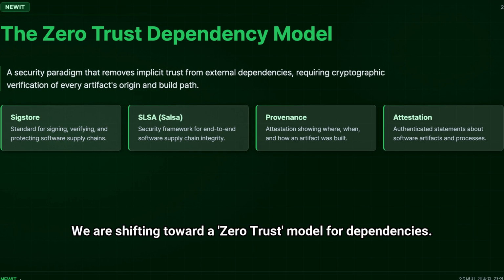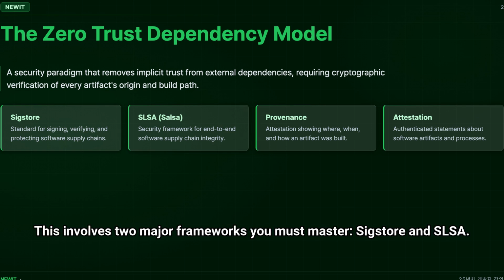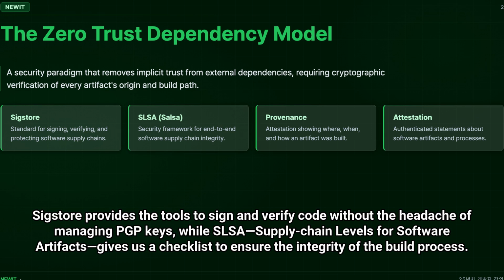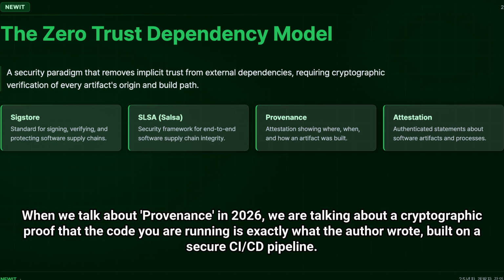We are shifting toward a zero-trust model for dependencies. This involves two major frameworks you must master: Sigstore and SLSA. Sigstore provides the tools to sign and verify code without the headache of managing PGP keys, while SLSA, supply chain levels for software artifacts, gives us a checklist to ensure the integrity of the build process.